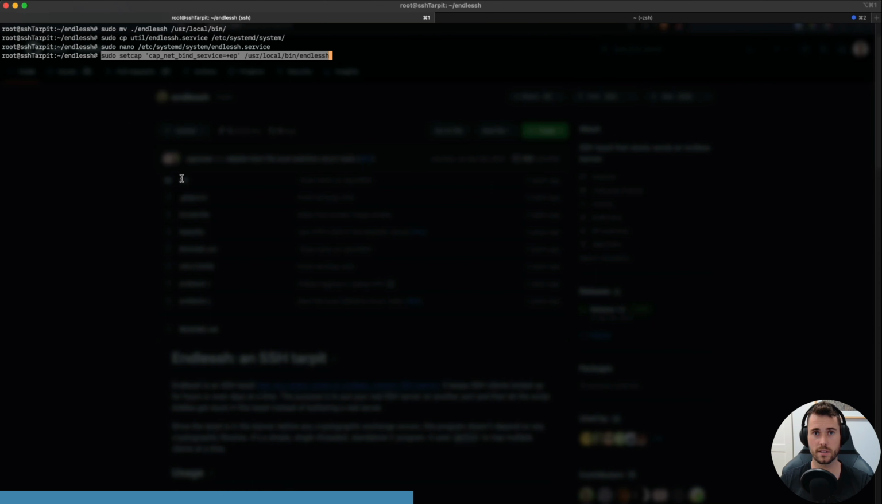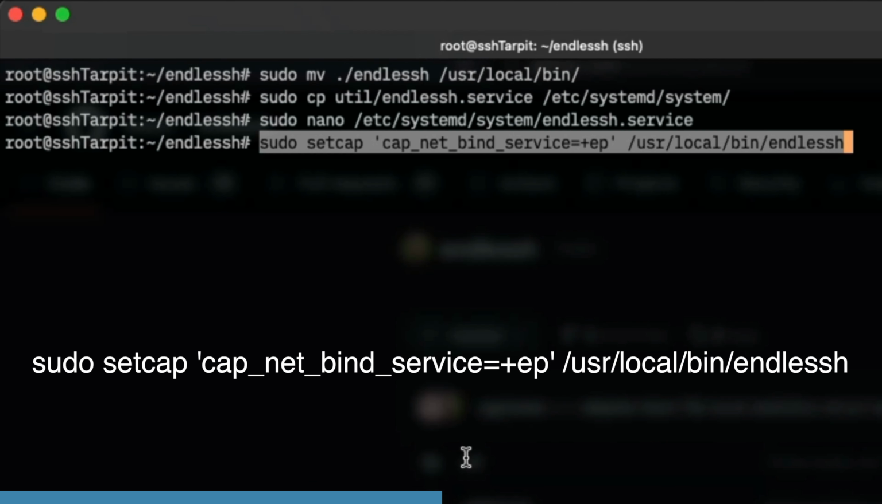Inside this file, you'll see this. You want to run Endlessh to bind on ports less than 1024. So we need to uncomment this line and comment the following line. We need to use setcap on the internet privileged ports. You do that by using this command.